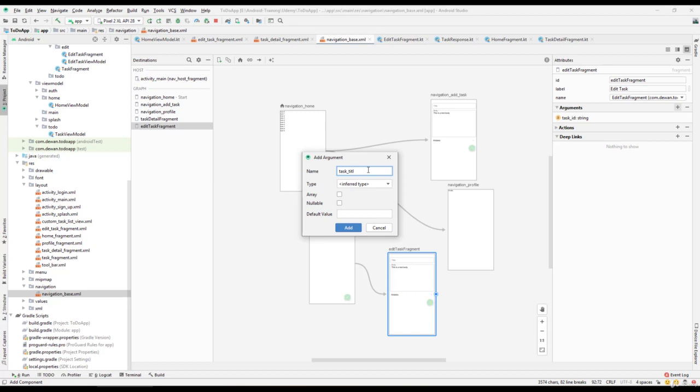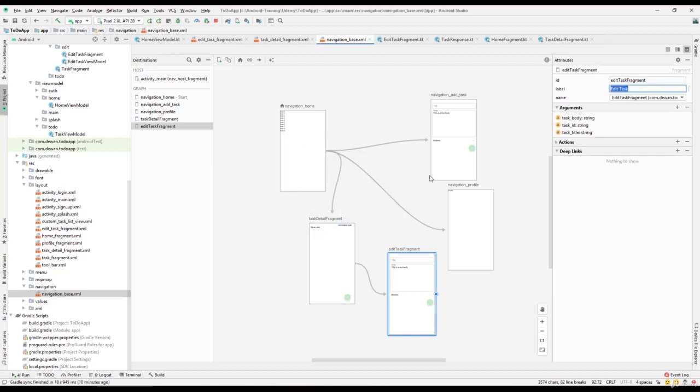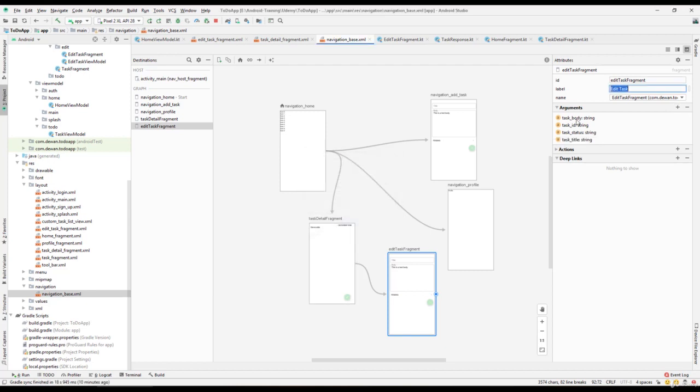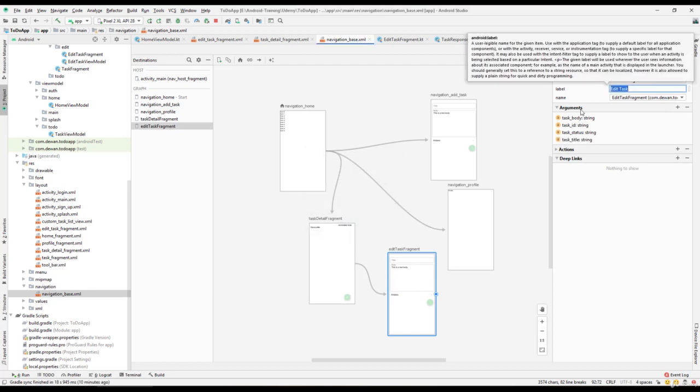title. Okay, so it should be of a string, and we need to pass the task body too, and that should be of a string too. We need the title, body, and the status. So I will pass the task status, and that should be of a string too. So we have added the arguments over here that we need to pass.